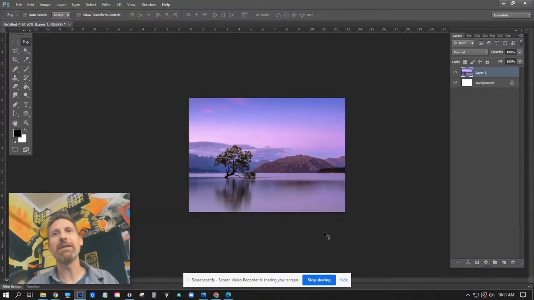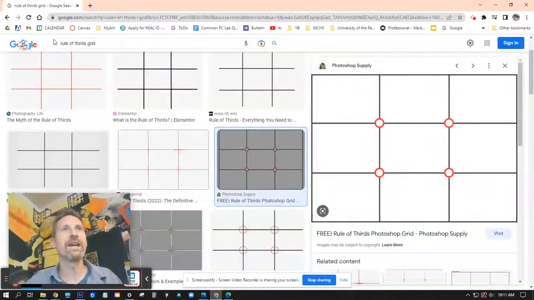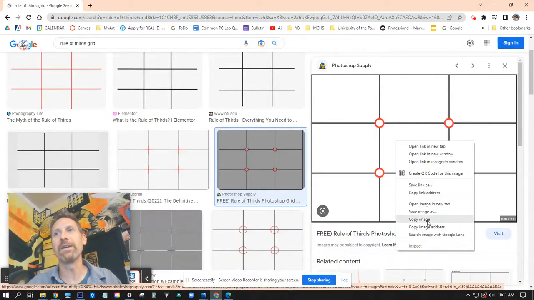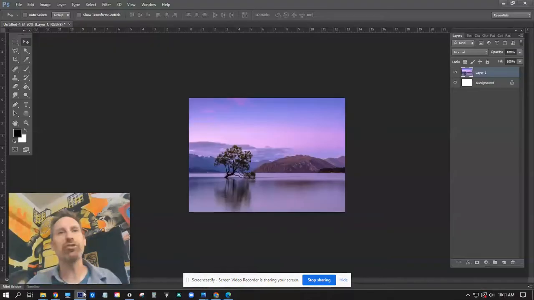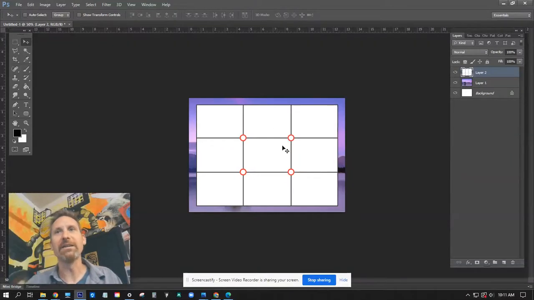First thing in Photoshop, you're going to open up your photograph, then you're going to go over to Google Image. You're going to type in rule of thirds grid. You can get all sorts of options. I like this one best. I'm going to do a right click and hit copy image. Going back to Photoshop, I'm going to hit Control V. It's going to paste it right there.